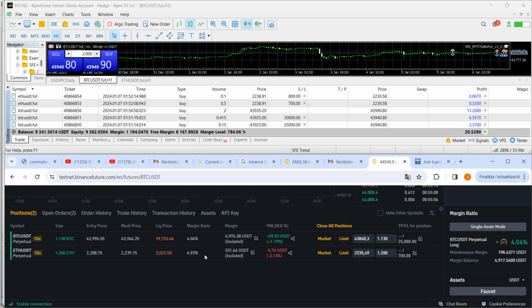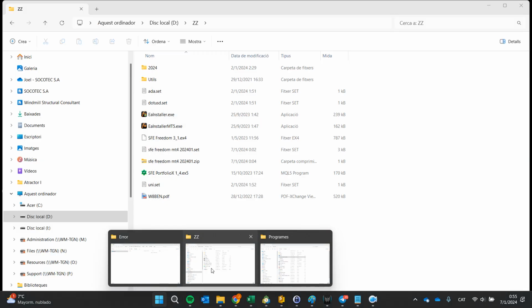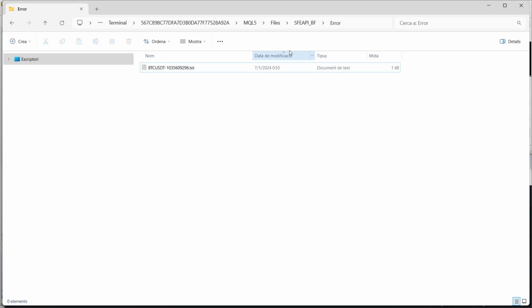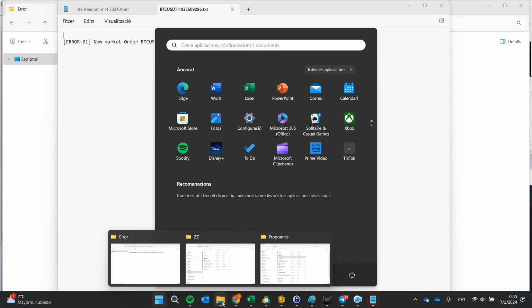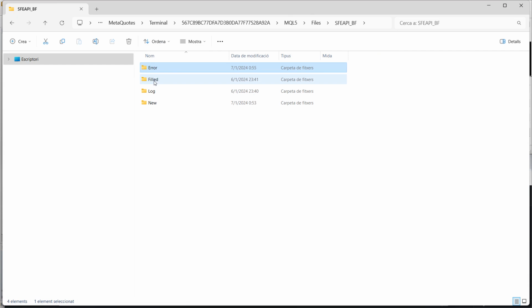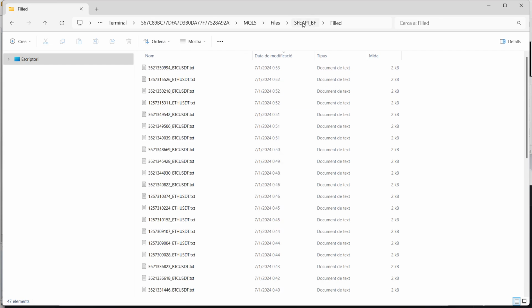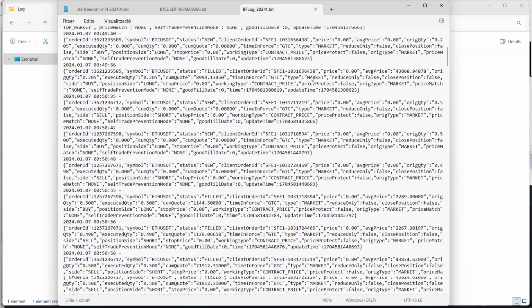Then these position openings have failed. Why? Here in the error log we can see it says the margin is insufficient. The other positions have no problem and have been filled here. And here is a log of the different actions done.